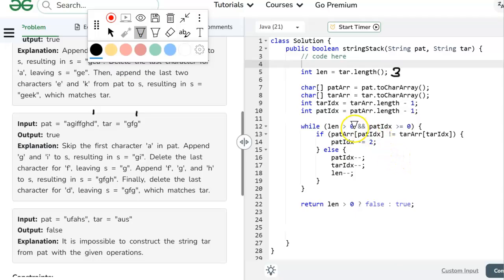What we're going to look at is this. Is the current pattern index character equal to the current target index character? And in this case, the answer is no. It's a G and a D. So what we're going to do is move the pattern index over by 2, like this. We're going to skip over the H and move to the G.